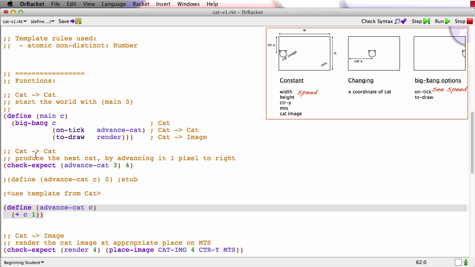Now I'm going to quickly replay the How to Design Functions recipe with this new constant in mind. The signature doesn't change, the purpose changes. We're going to produce the next cat by advancing it speed pixels to the right. So let's see, the stub didn't change.